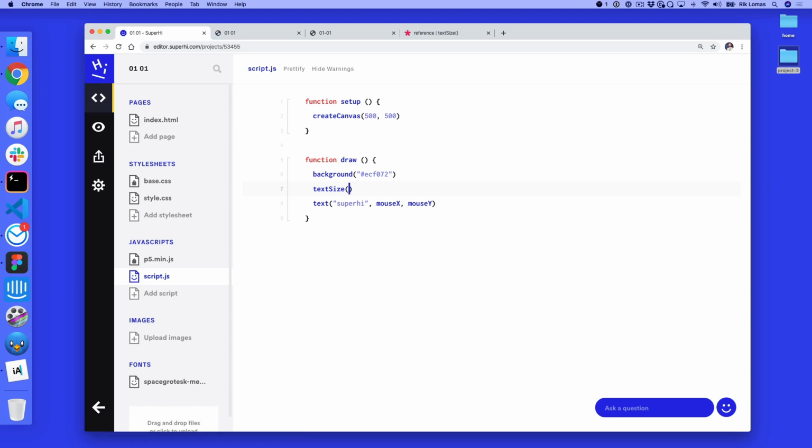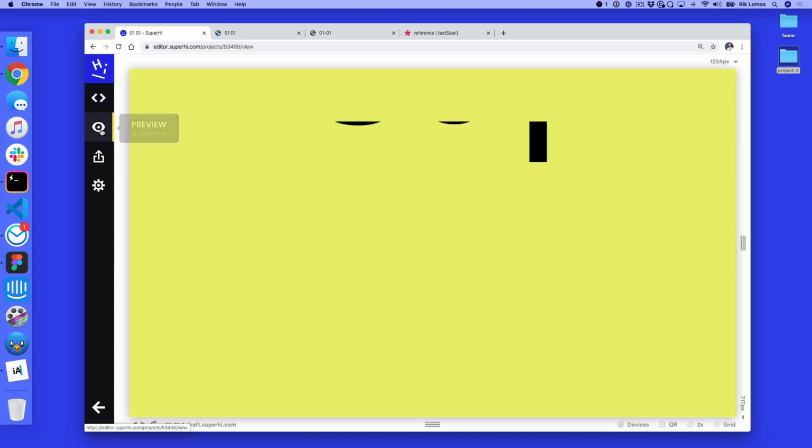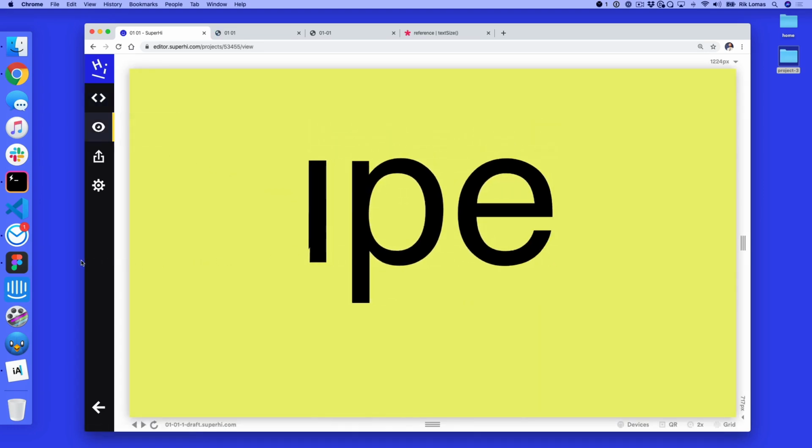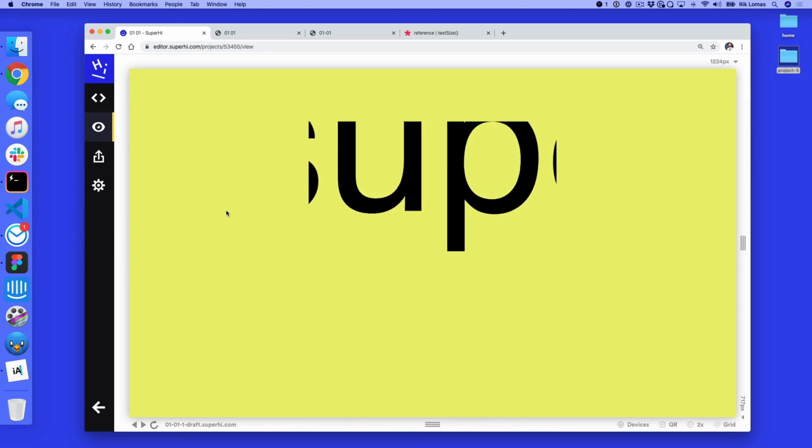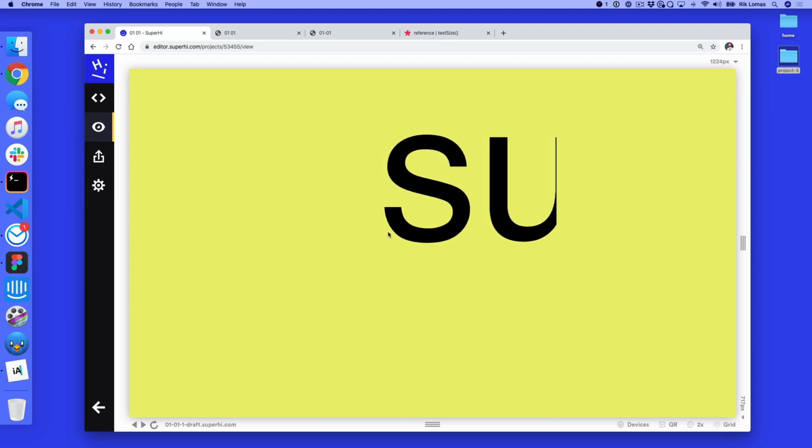Well, I want this to be actually pretty big. I'm going to say 400. Very big. So now what I should see is super high, going off the page here, but we have something in here that's pretty large. How do we change the color of this?